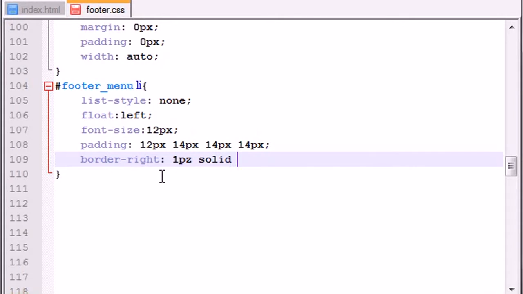1 pixel solid RGBA 0, 0, 0, which is black, 0.4.